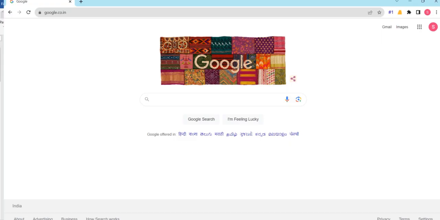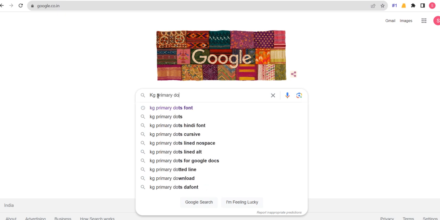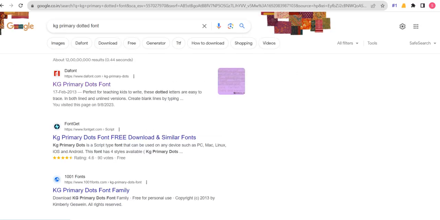Open your browser. Here you can search for KG primary dotted font. Whatever first result is there, this is KG Primary Dot Fonts. Open this website.